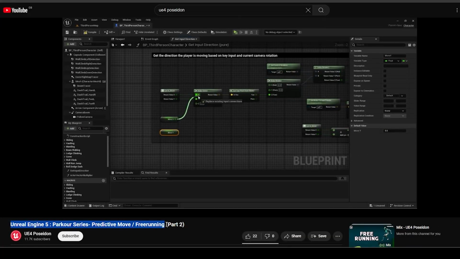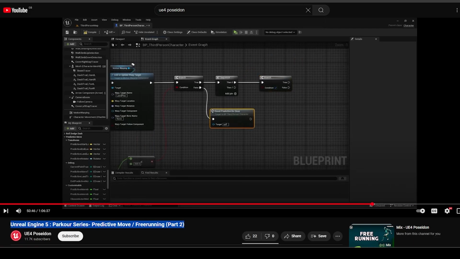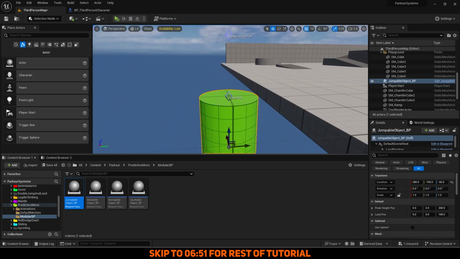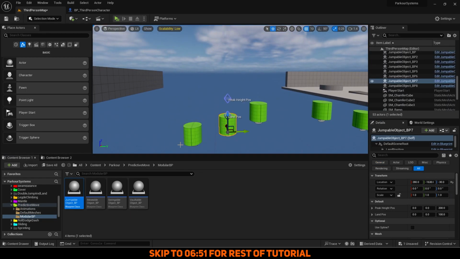This is part 3 of the predictive move system, which is the final one, so make sure to watch the previous 2 parts first if you haven't. I will now create a test map to test and showcase all the features. This is not required for the actual tutorial, so you can skip to the time shown.